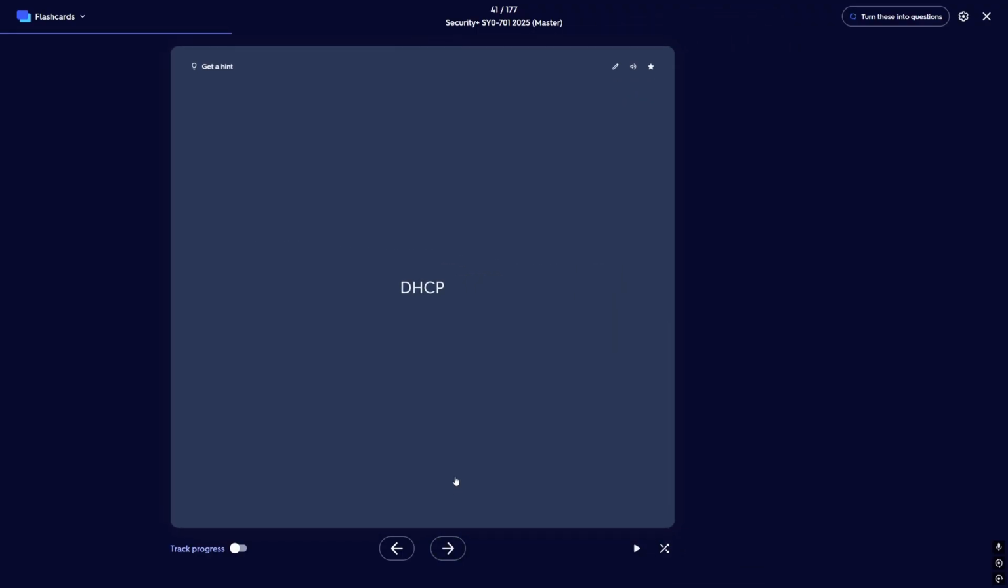Next we have DHCP, Dynamic Host Configuration Protocol, which assigns IP addresses. DHCP, Dynamic Host Configuration Protocol, automatically assigns IP addresses.